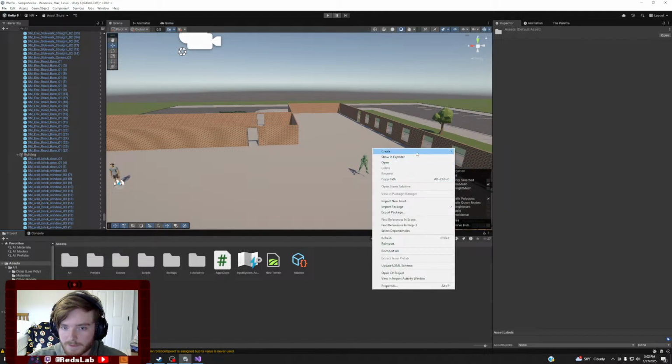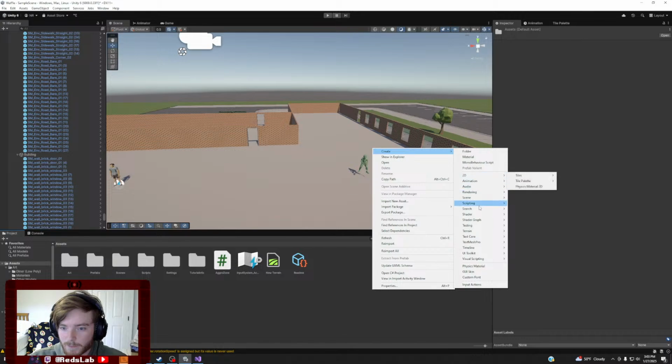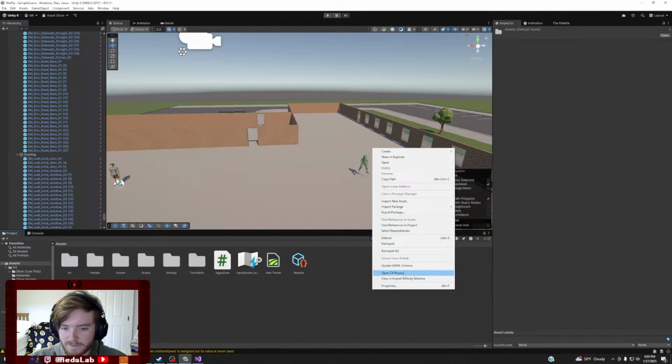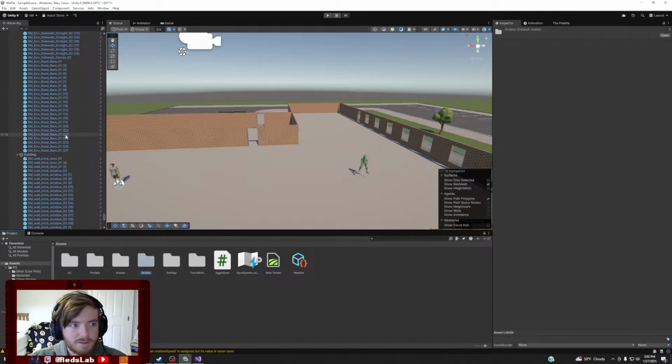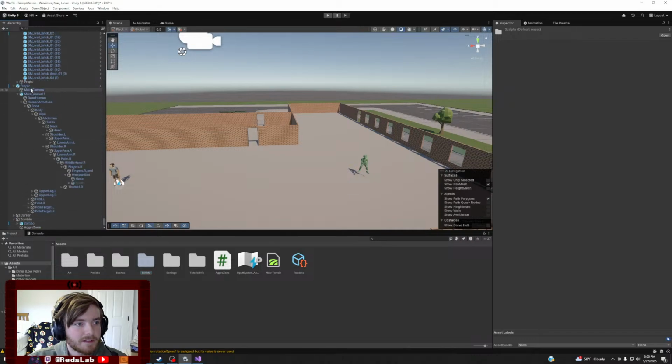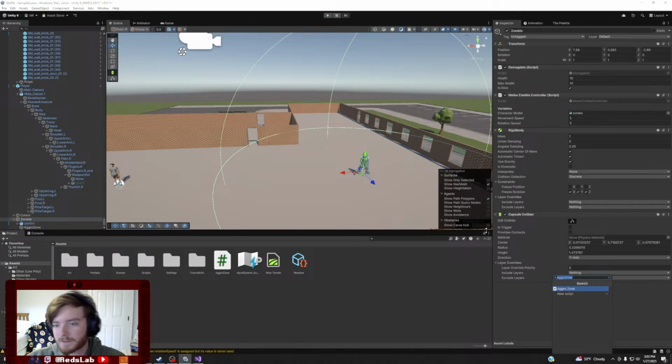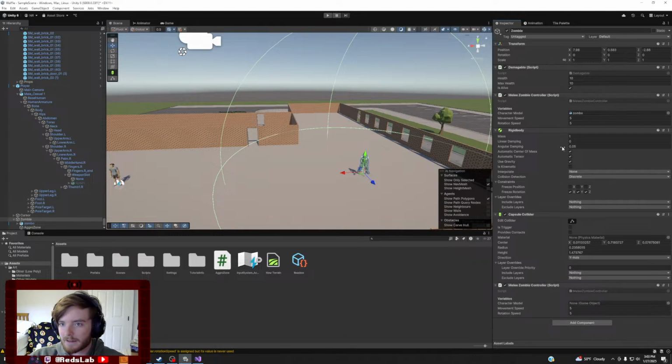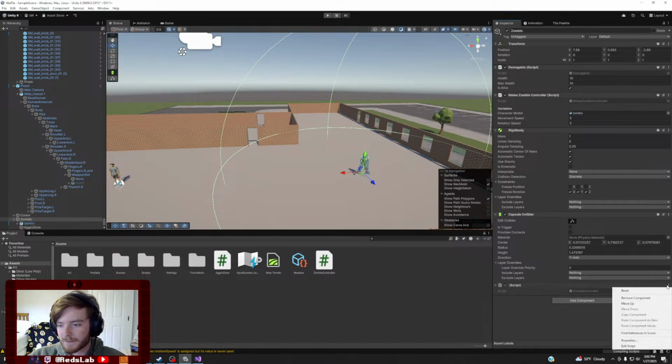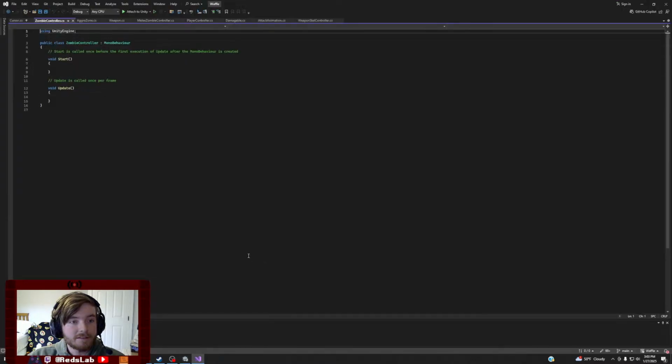Let's see, where are we looking at? Visual scripting? No. Usually there was just a create script. Interesting. Well, I'll just go here and create a new zombie script. Zombie controller. We're going to do a script, Zombie controller. So this is just going to create the script for us, and I'm actually going to remove this component. This is just going to be the parent class.